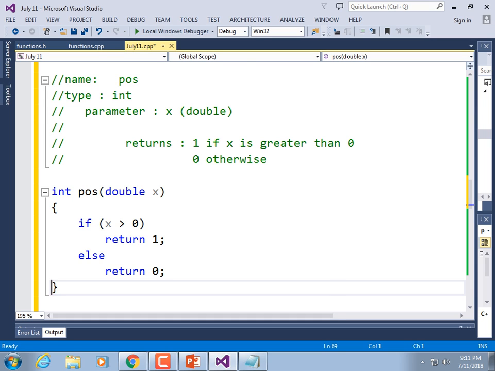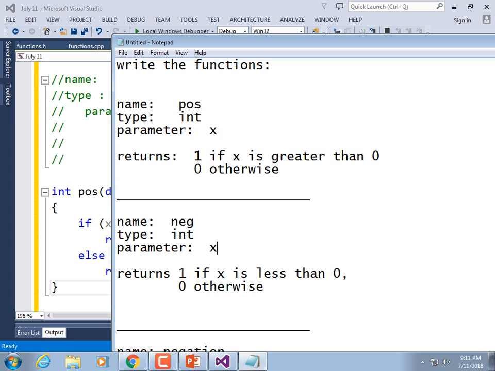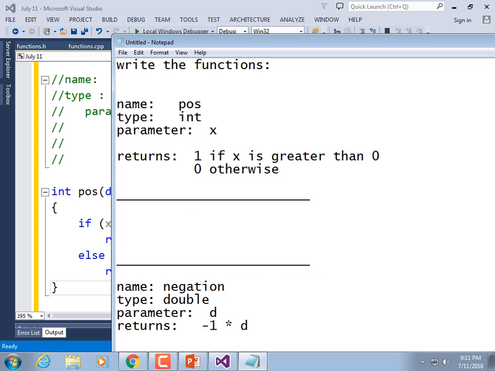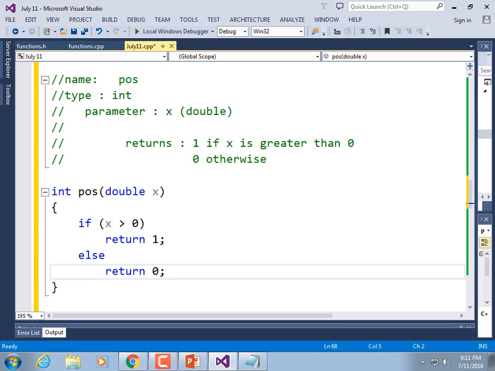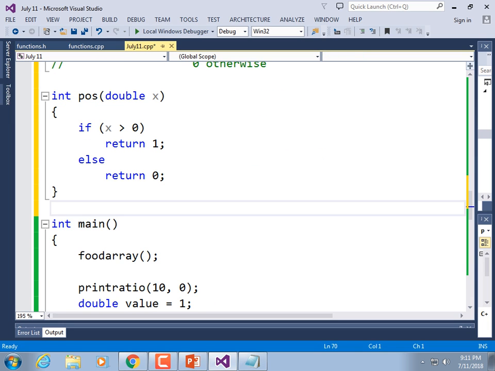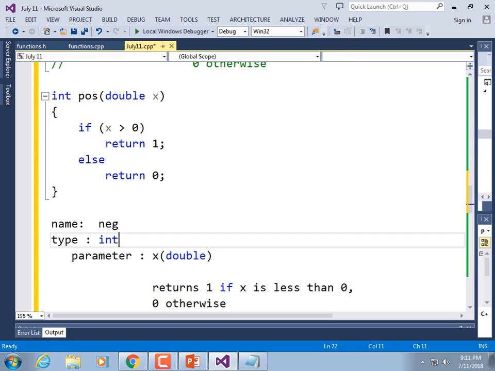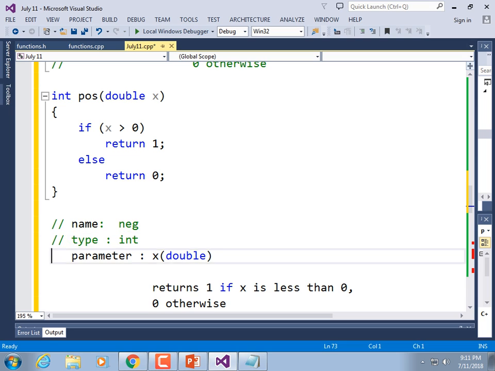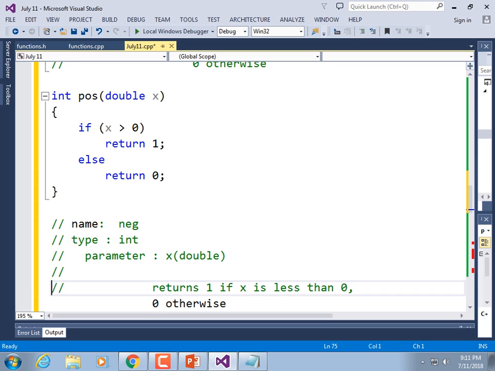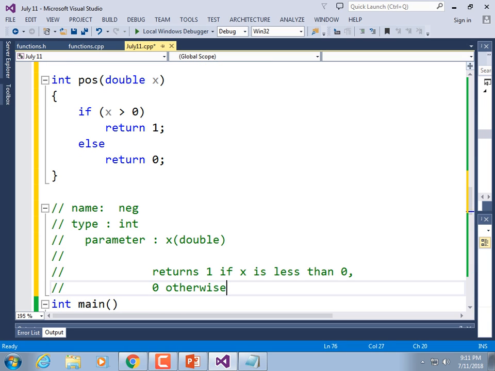Now I'm going to bring the next one over. And I'm going to let y'all write this one. Here's the specs for this one. Go ahead and write the neg function. Of course, I'll do it with y'all in a minute.